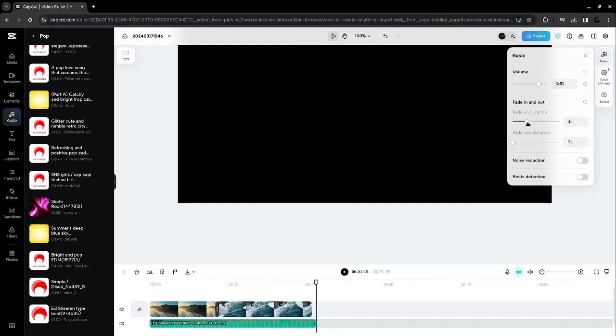Come down a little bit. 3 seconds. And as you notice, while I was playing with this fade in slider, there were some dark elements that came down at the bottom here. That is telling us that our audio is going to fade in.